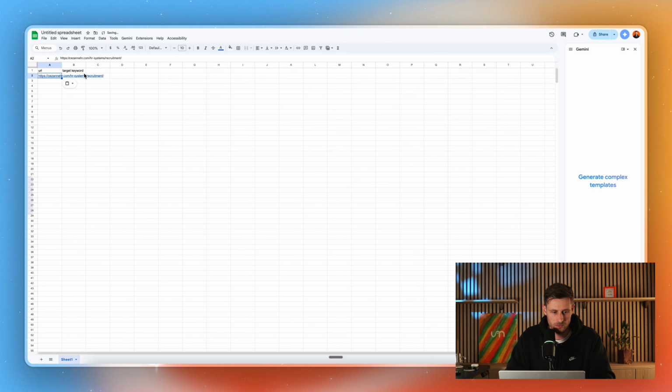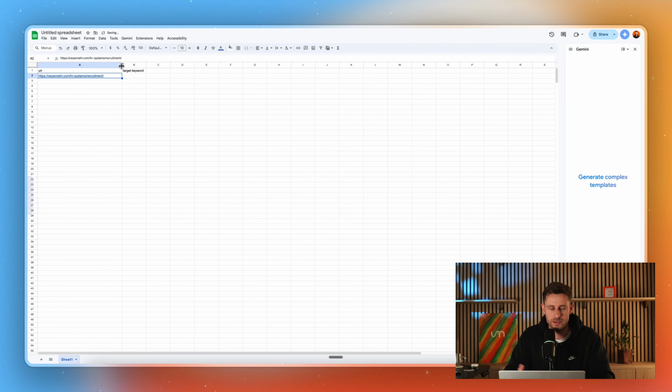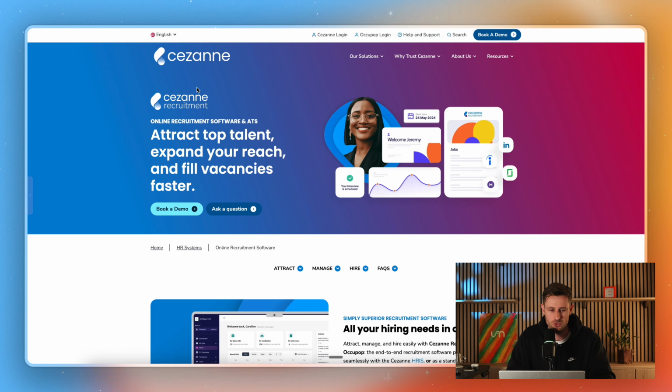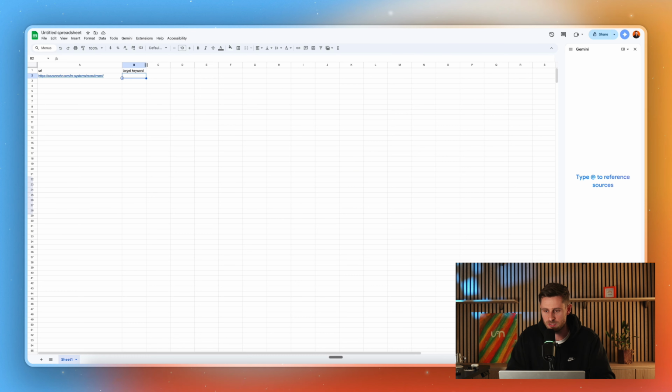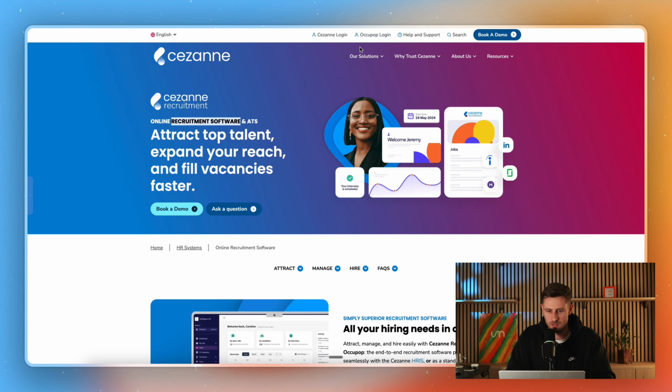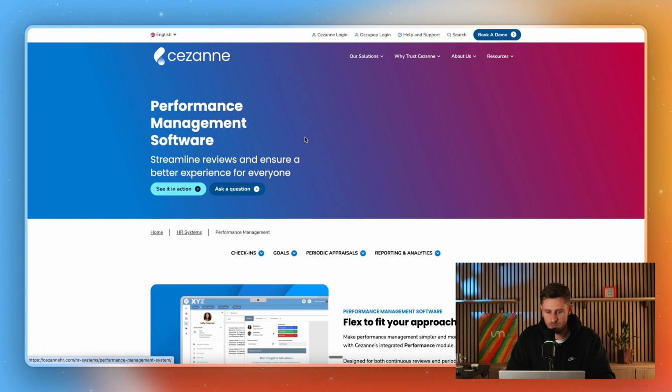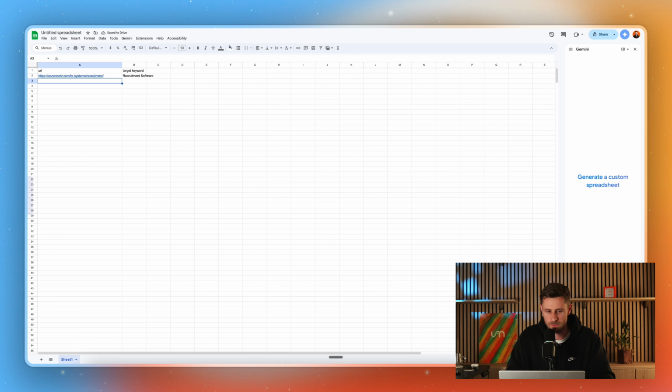I'm going to put URL, and then I'm going to not invent, but give an estimate of what the target keyword might be. It's usually in the H1 or the slug. So let's say the recruitment page would target something like recruitment software. Let's now go to another page, maybe performance management. So the slug here is performance management systems. Let's use that.